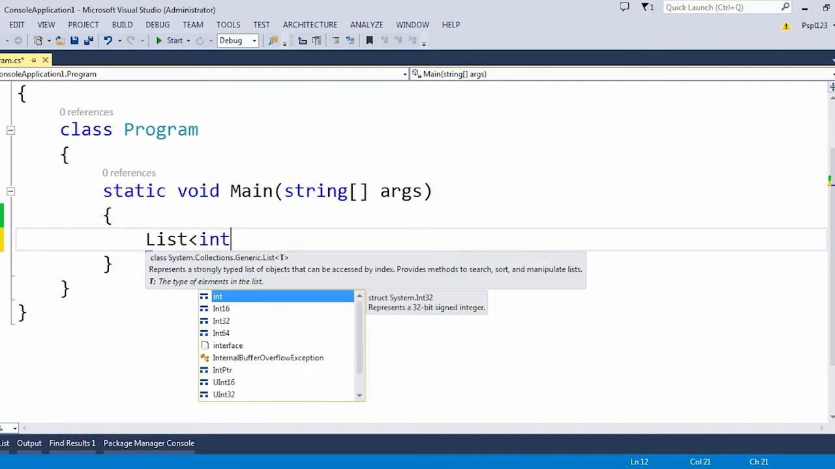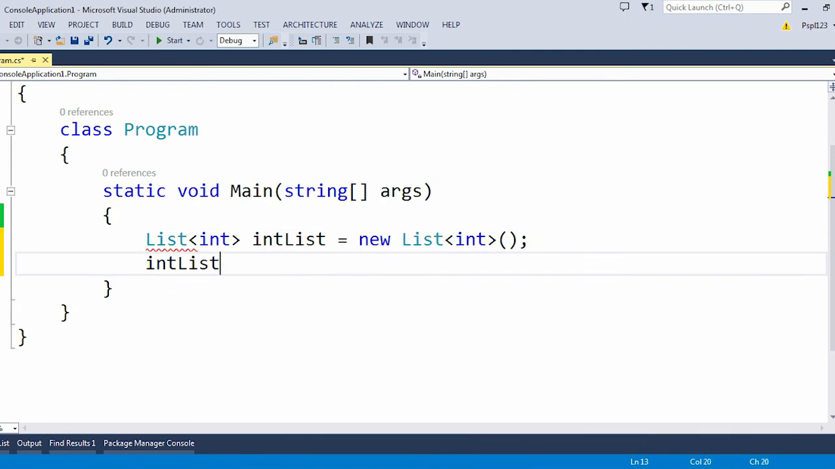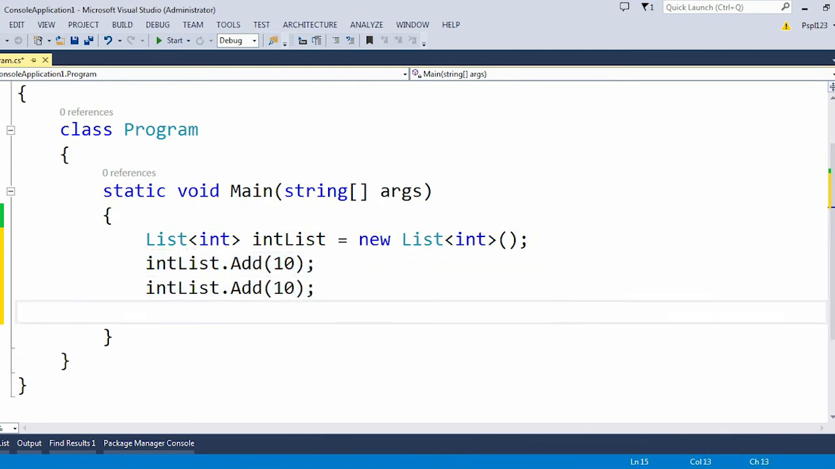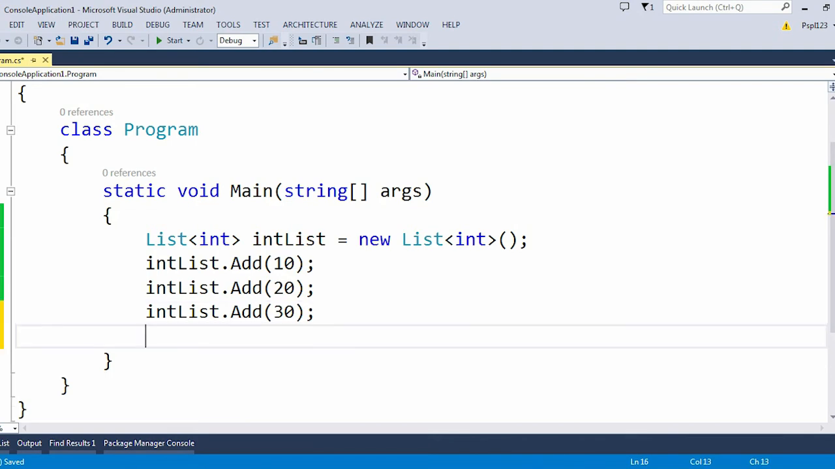First of all, let me take a list of int and add a couple of items into my list. Here I have created my list of int, and I just added three values: 10, 20 and 30. Now I will use the contains method to find out whether a particular item is present in this list or not. And as you know, the return type of the contains method is bool.